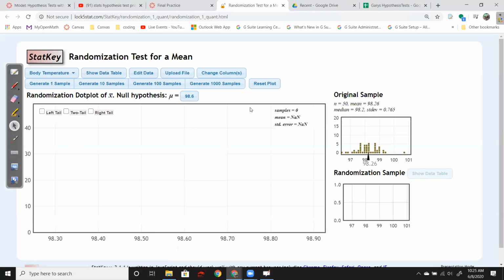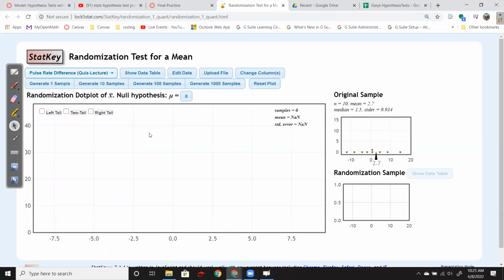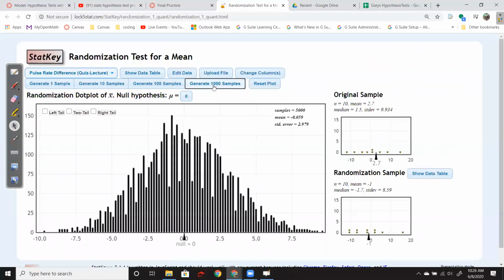And so this is the way we did it a couple of weeks ago before we learned the formulas. Randomization test for a mean, select the correct set, and it was pulse rate difference. And it comes with the correct hypothesis here for the null. If you were editing your own data in, you would have to set the null hypothesis. And it's got the sample over here, which you can see is that mean of 2.7 the problem mentioned, and the standard deviation of 9.934. Once I have the data in and I have the correct hypothesis test, that's when we went on to generate thousands of samples. So now I have 8,000 samples, maybe 7,000 samples, each of size 10, based on this original one. And this is a two-tailed test because of the not equal to.